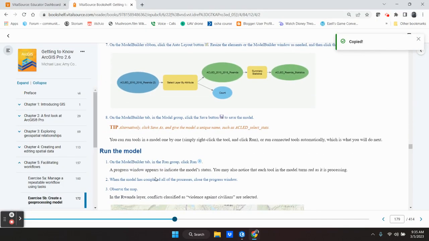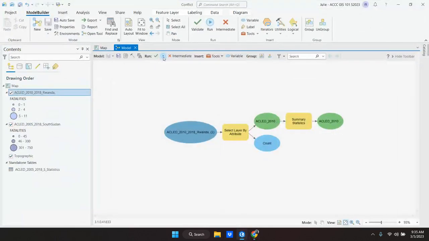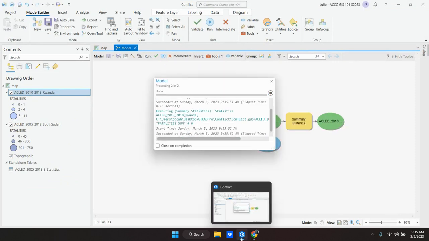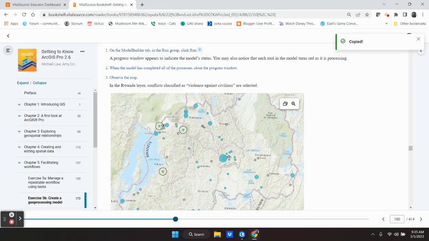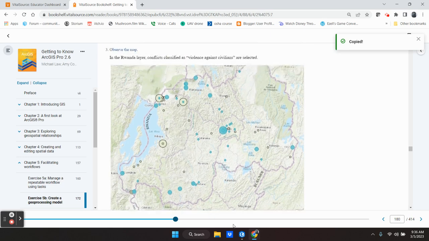So you have that. And now we're going to run it. So again, we're going to go to the Model Builder tab. In the Run group, we're going to click Run. When it's completed the processes, close the progress window and take a look at your map. Also notice in the catalog pane, when you open it, you should have a new table.